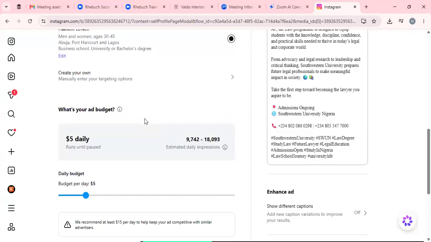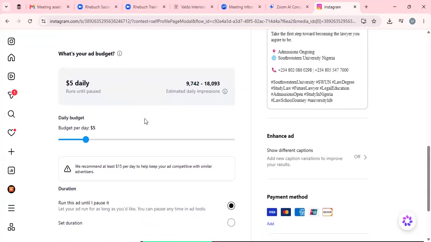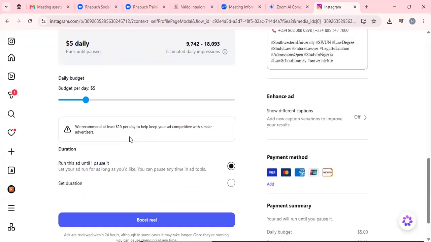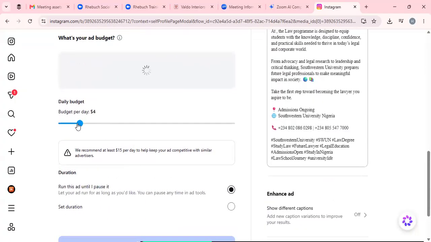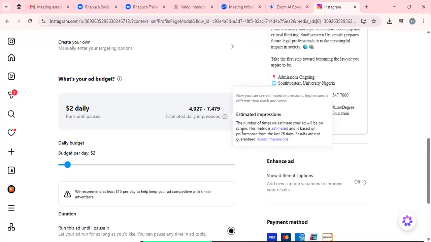What is your ad budget? The system naturally tells me that I can spend $5 daily, but I don't really have that $5 daily. So I can decide to reduce the budget to maybe $2 daily. If I reduce the budget to $2 daily, then the estimated daily impression will be between 4,000 to 7,000.